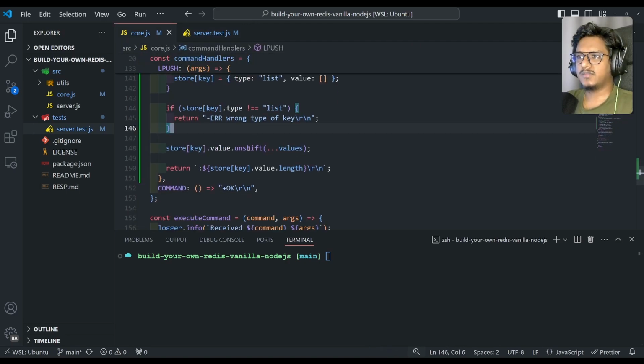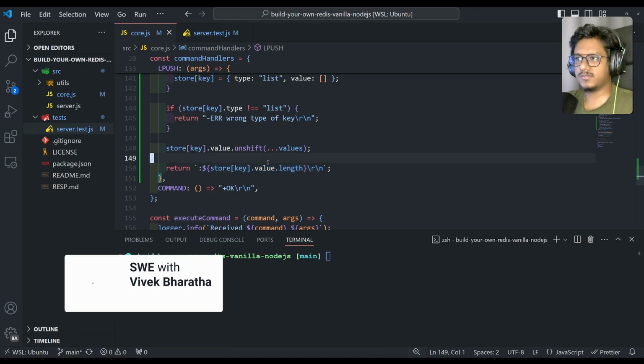Then unshift in JavaScript is basically pushing all the values from the left side. So from 0 value, it keeps pushing. Array dot push in general adds all the elements at the right side, but unshift is the opposite. We're just adding elements to the array from the left side. And the most important part, the return type: store key dot value dot length. It will return the number of elements in the list.